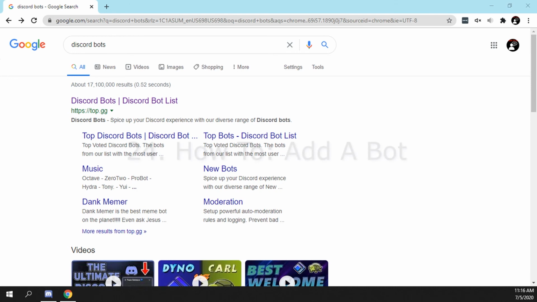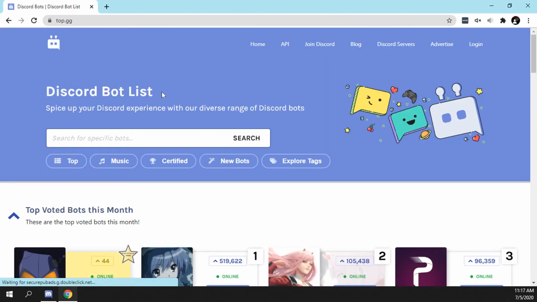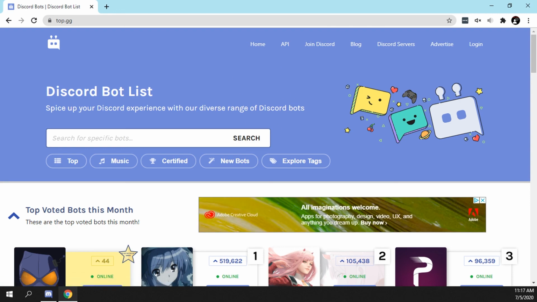How to add a bot to your Discord server. So first thing you're going to want to do is open up your favorite internet browser. For myself, I'm going to be using Google Chrome. And then from the search bar, go ahead and just search Discord bots. And it should be the first search in your list. Should have the URL of https://top.gg.